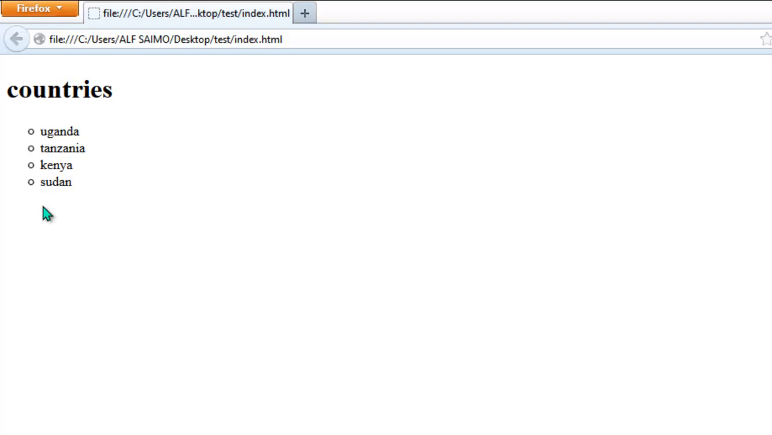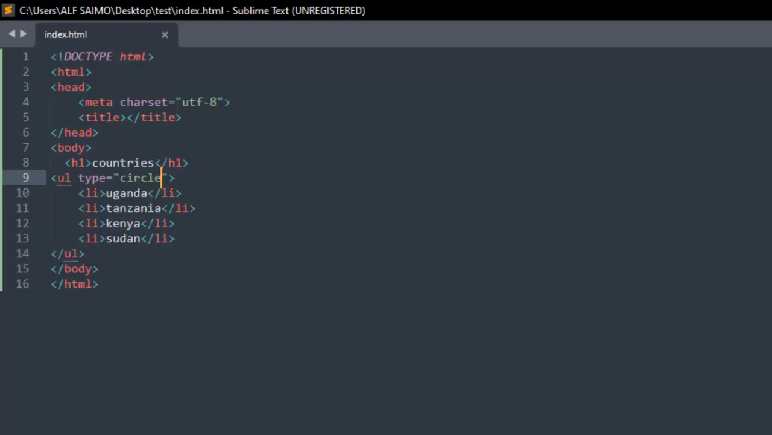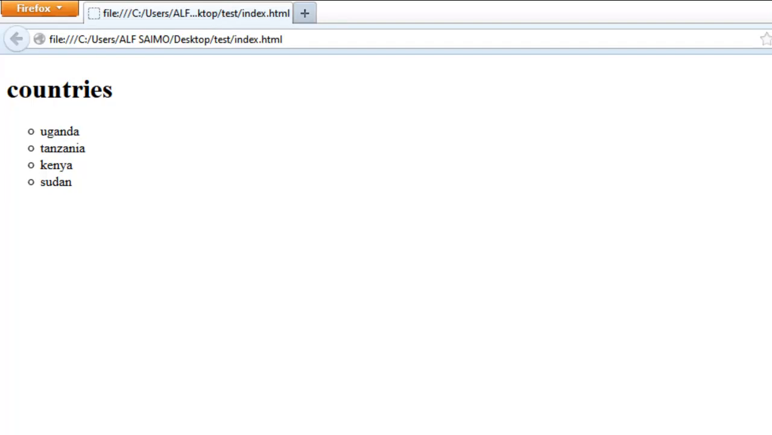But we still have another category within the unordered list, and this is called the square. I hope you know what a square is. Within this very unordered list, we'll have what we call a square, and our square will show the following kind of list.